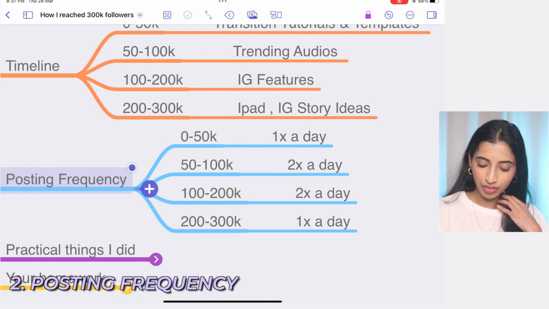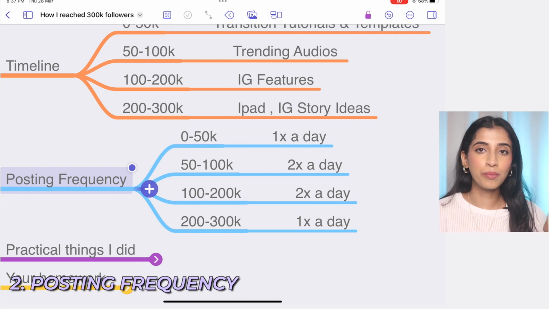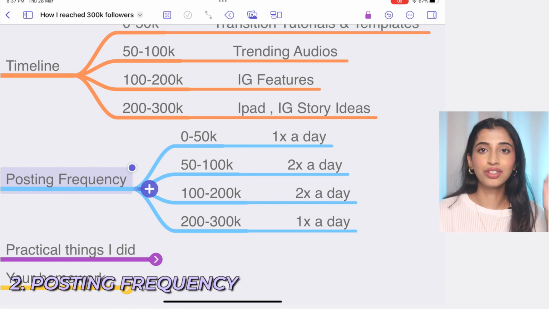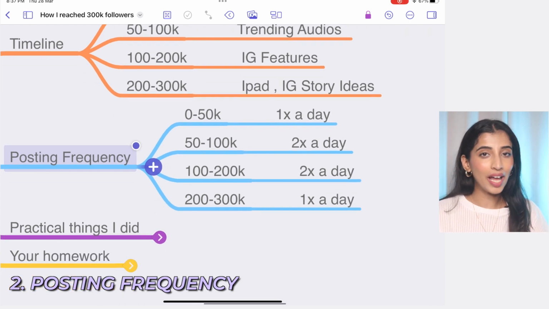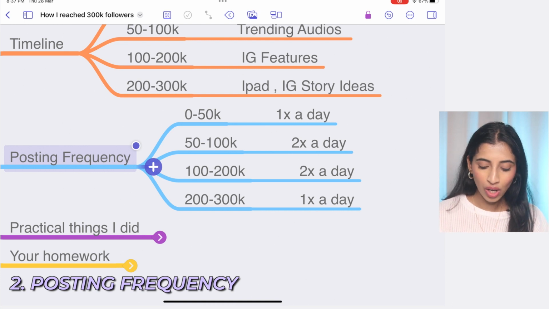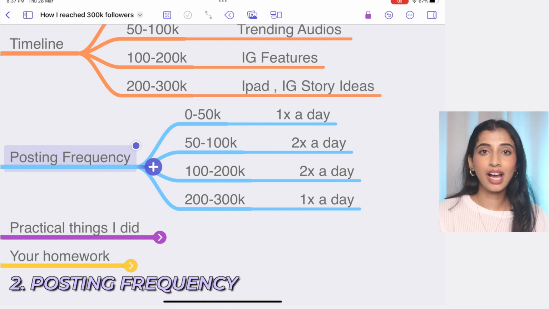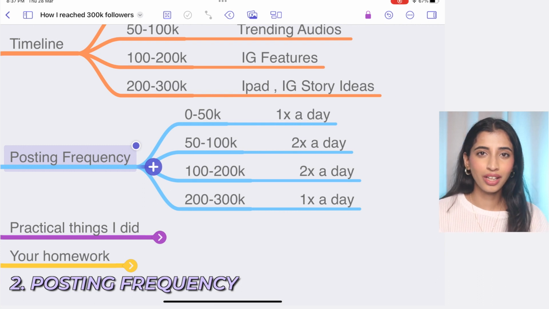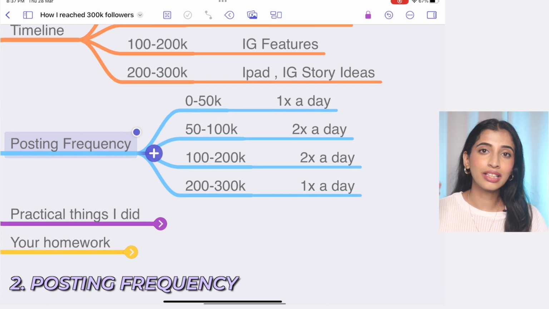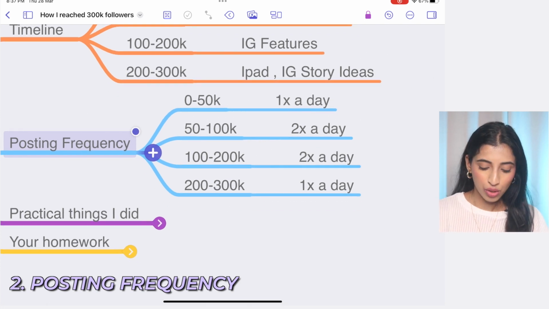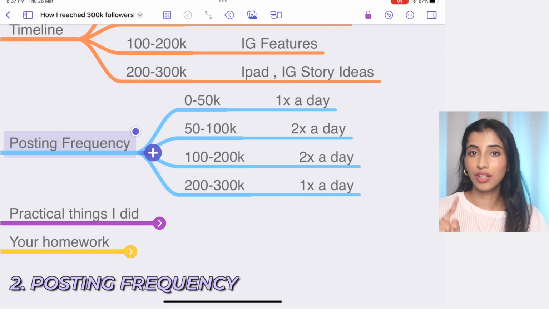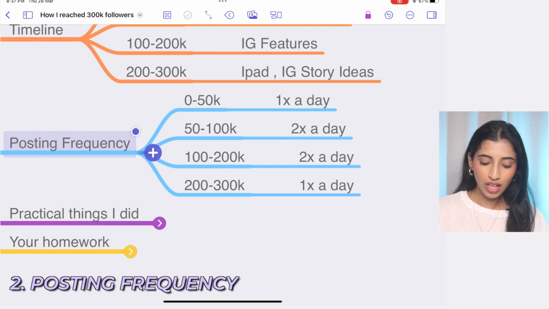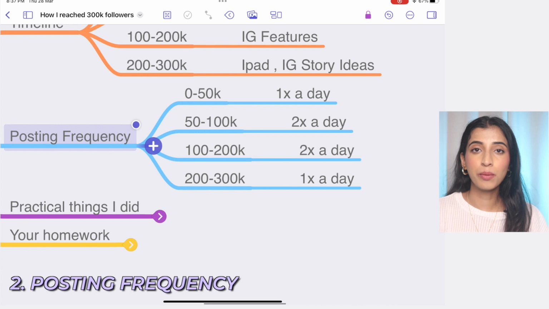But when I was at 50 to 100k, I posted 2 times a day because I wanted to reach that goal faster. That was my strategy, point blank, period. Now, for 100 to 200k, again, I was excited. I just crossed 100k, so I was pumping out content as much as I could to satisfy my new audience and give them value upfront. So that was again my strategy up until 200k. I was posting 2 times a day.